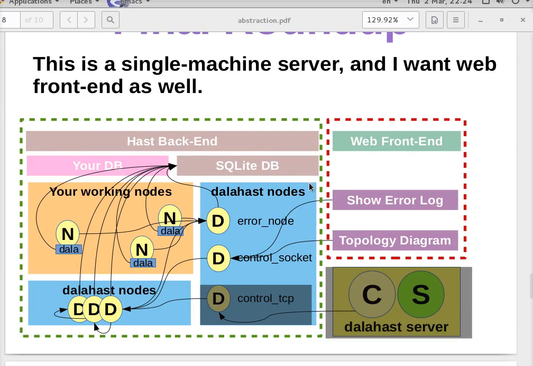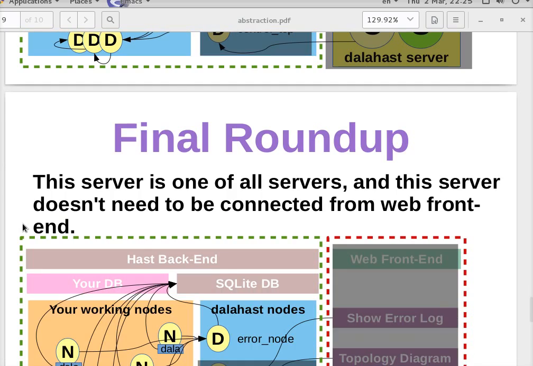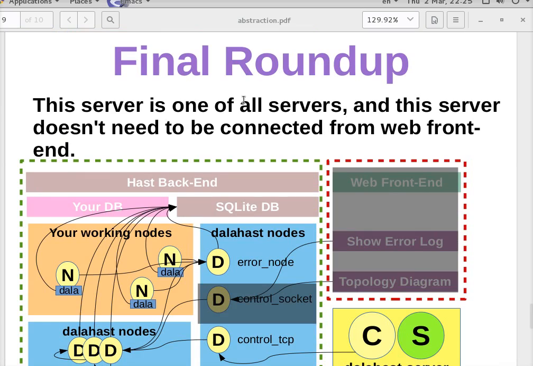Finally, let's go back to the Dalahast structure again for the final roundup with some examples. Let's say this is a single machine server, and I want a web front end as well. You can remove the control TCP node, because this node is designed for other Dalahast servers to connect. You still need to keep the control socket for the web front end and the error node for collecting error messages. Next, this server is one of all servers, and it doesn't need to be connected from a web front end. So you can remove the control socket node, and you can remove the web front end HTML folder. But you still need to keep control TCP, because this server might be connected by other servers to request data or other things.